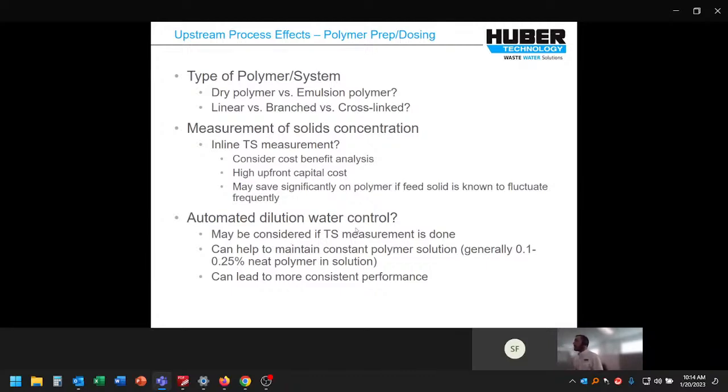Just some other things, measurement of solids concentration, we mentioned this previously, has a high upfront cost, but can also save significantly on polymer. So if there is an estimated fluctuation of, say, greater than 0.7 to 0.8% feed solids per hour to dewatering, it might be recommended to include something like this in the overall design. But that really depends on a cost-benefit analysis by the individual facility.